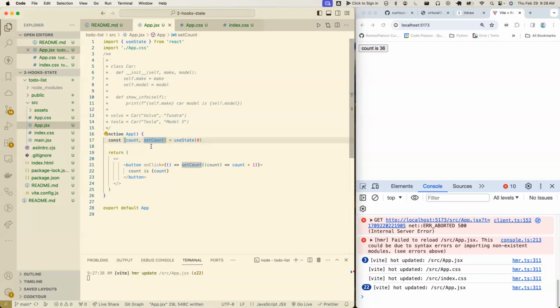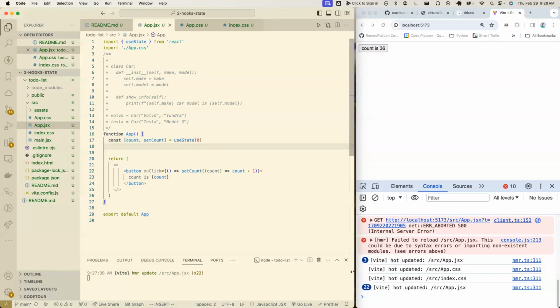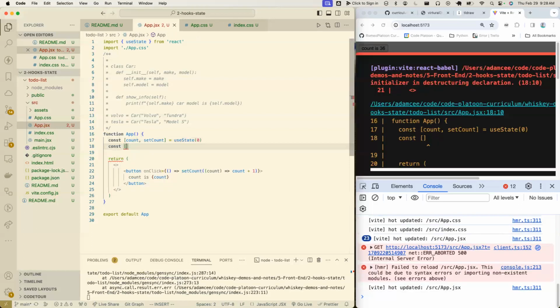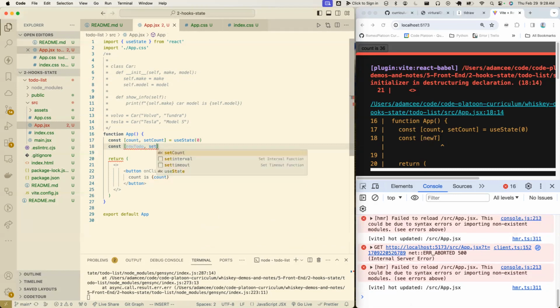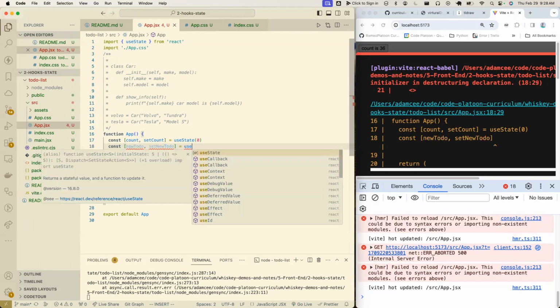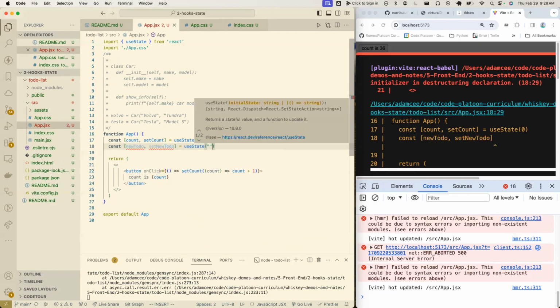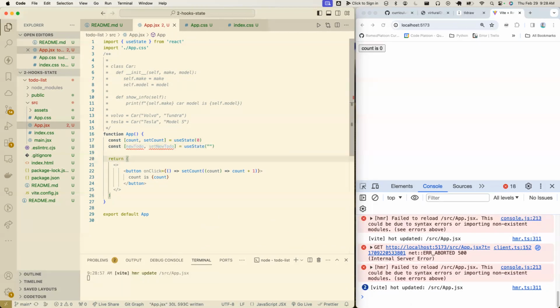So let me just go ahead and create another bit of component state, and we can see this in action. And let's start making maybe a really simple form field, for example, for a to-do list that we're going to build. So why don't we call it newTodo, setNewTodo equals useState. Let's make this an empty string.